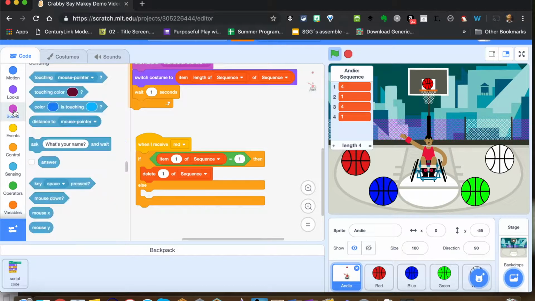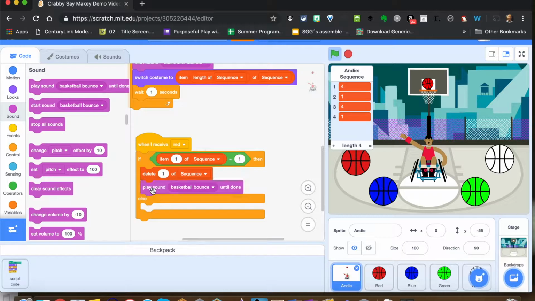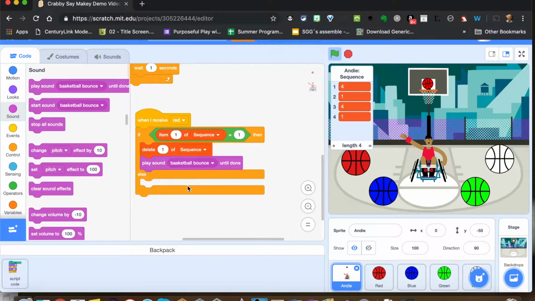And just so we want to make sure that it's actually working, we're going to play a sound. And we'll do a basketball bounce. That seems to make sense. You can pick any sound you want. All right, and then what we're going to do is change the basketball up here to the color that we just typed in. So as we're pushing the buttons, it'll correlate with the basketball of the sprite down here, and it'll change the pattern up here as well.